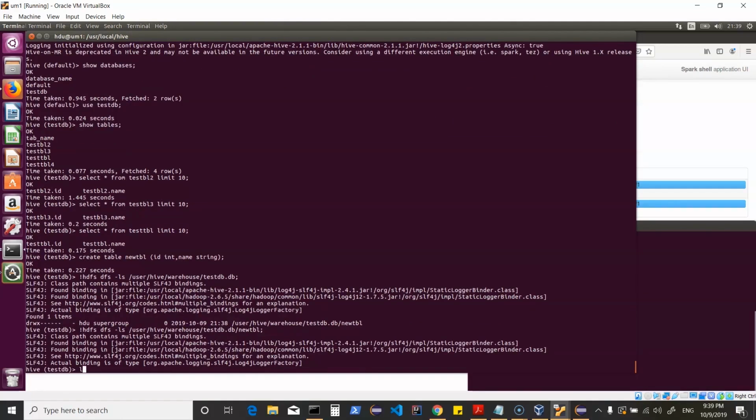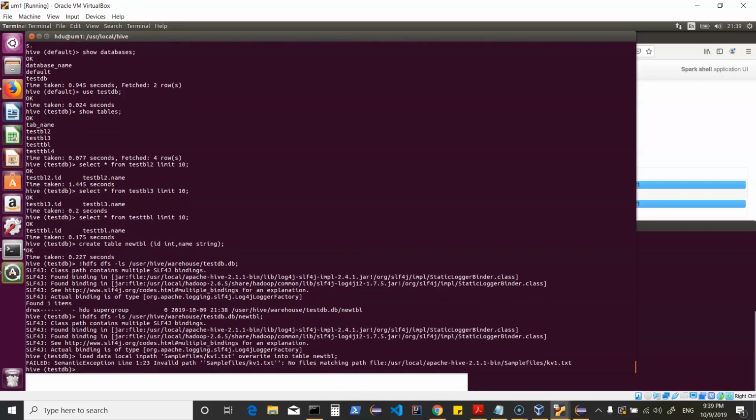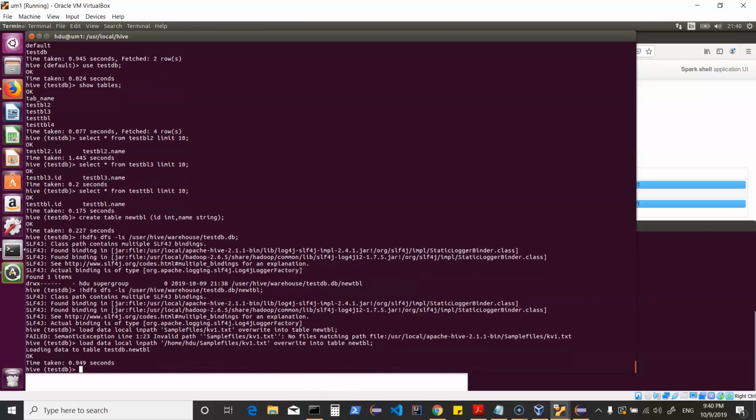As of now, no. So I can say load data local inpath. I will take this sample file. I know there is a file called kv1.txt which has an internal format, and I will say overwrite into table, and then I can say new TBL. So I'm loading some data. It does not like it because it does not find this directory. So let's give the right path. So we will say home hdu sample files. Now I'm loading some data. I've done that, and now I can say new TBL limit 10.